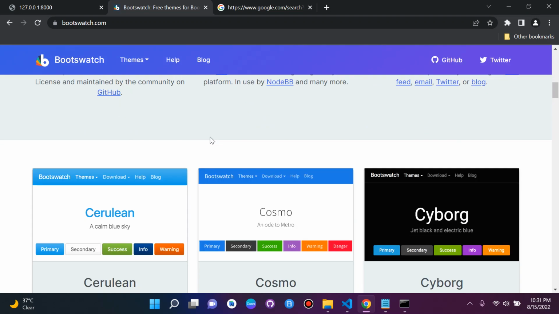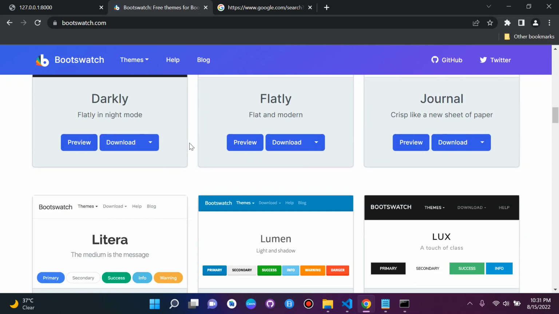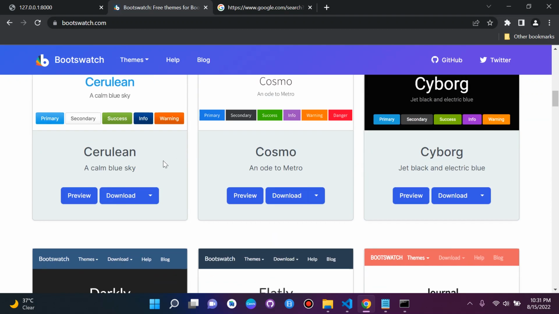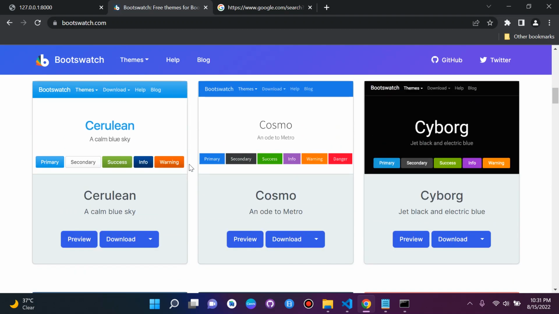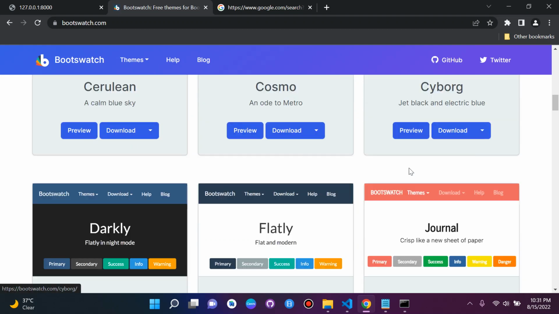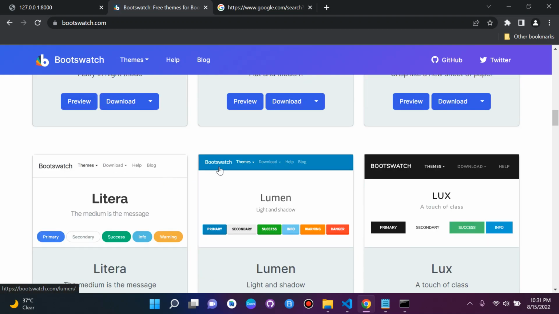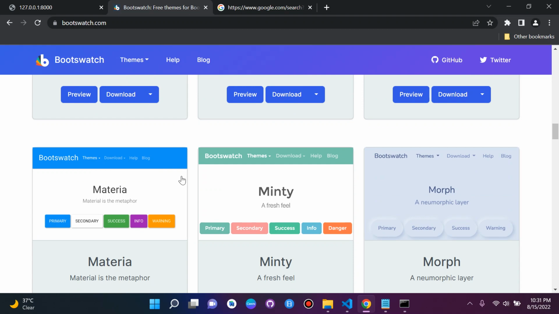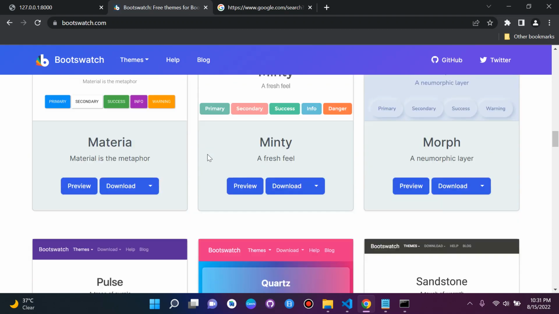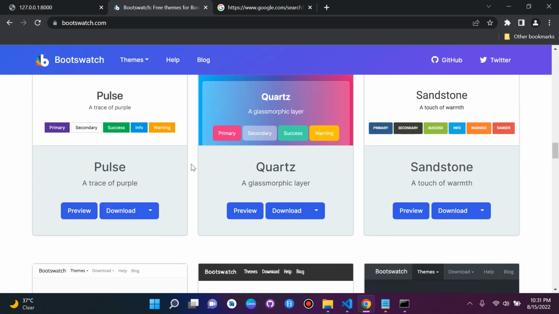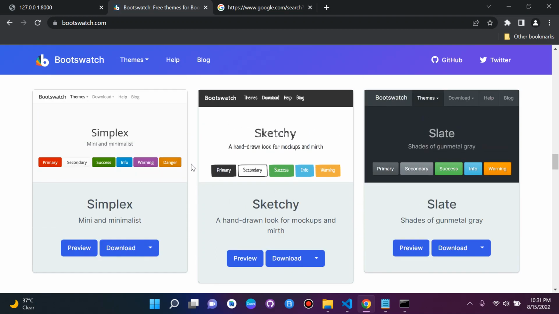If we scroll down here, you'll see there are a lot of different themes that we can get. They all have their own name, which is pretty cool. For example, Cerulean, Cosmo, Cyborg, Journal, Flatly, Darkly, Lumen, Literia, Materia, the list goes on. So you can of course choose one that you like. Okay, I'm going to choose one that I like.